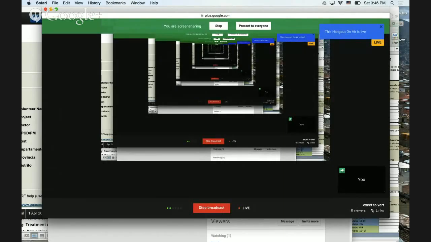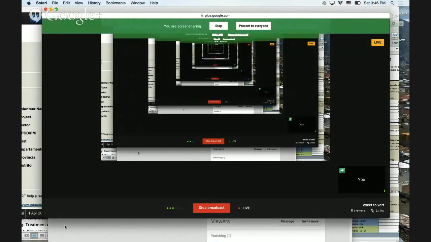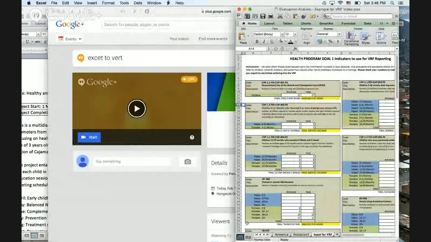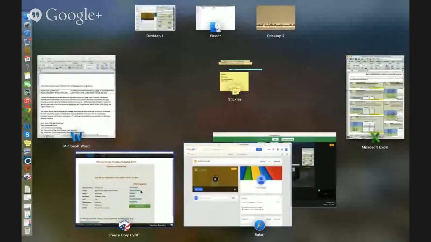Okay, this is part 2 video of how to transfer data from your Goal 1 encuestas to your Goal 1 spreadsheet in Excel and then to the VRF. So today, what we're going to be looking at is the VRF and your Goal 1 spreadsheet. So let's get those two things up here.